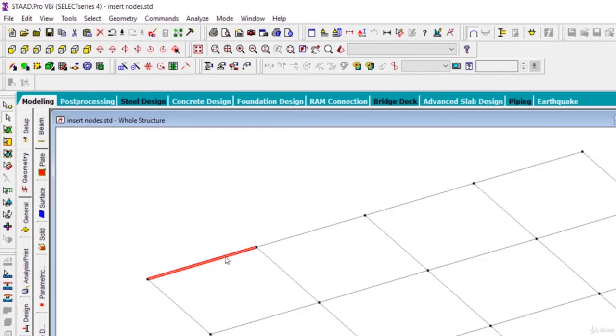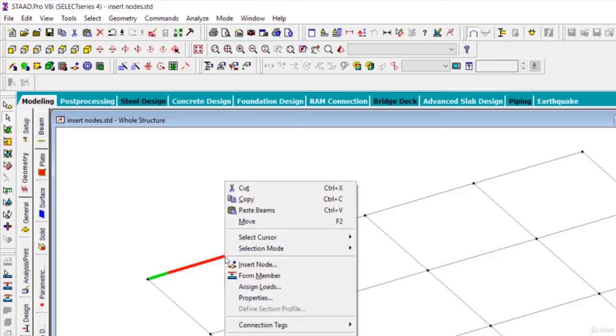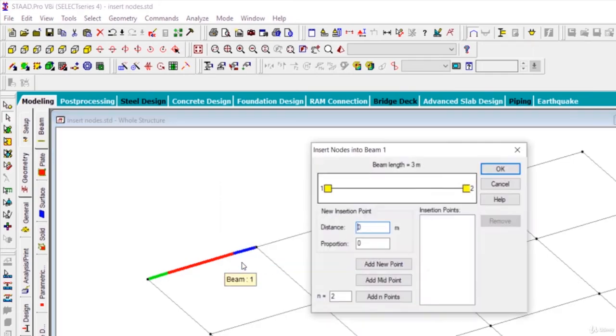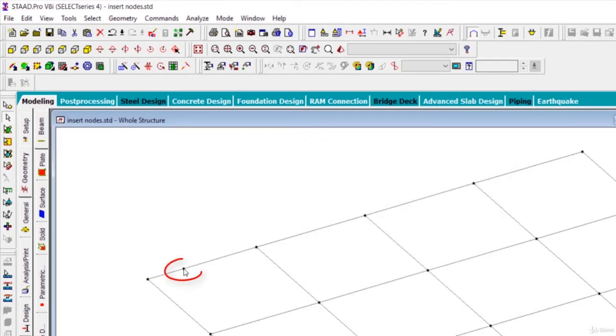Again select this beam and to insert the node you can use the geometry menu or just right click here and click on insert node option here also. Left click on it. Okay, from node number 1, that is this node, I want my node to be at a distance of 1 meter. It says in which proportion the node divides the entire structure, and after that click on add new point and after that click on OK. You can see that you got a node here.